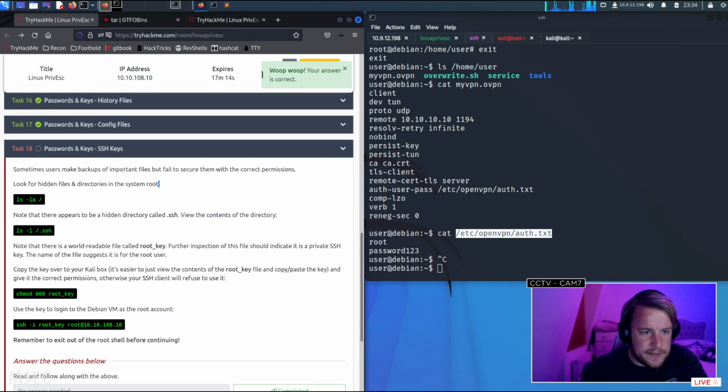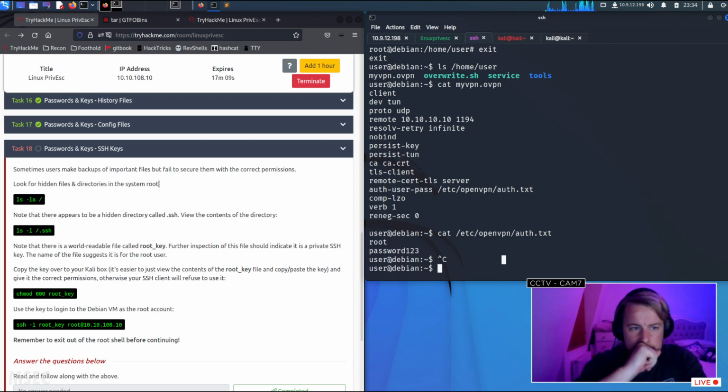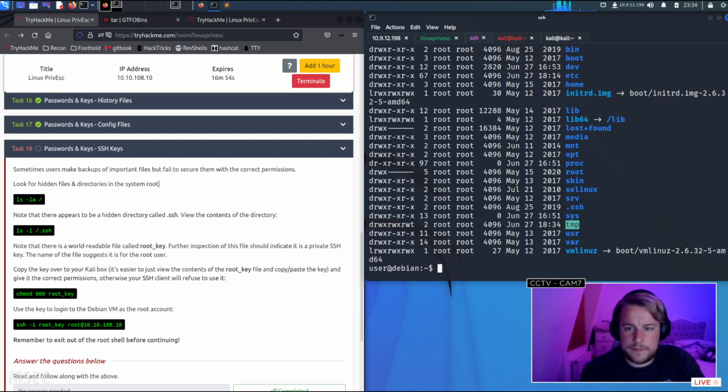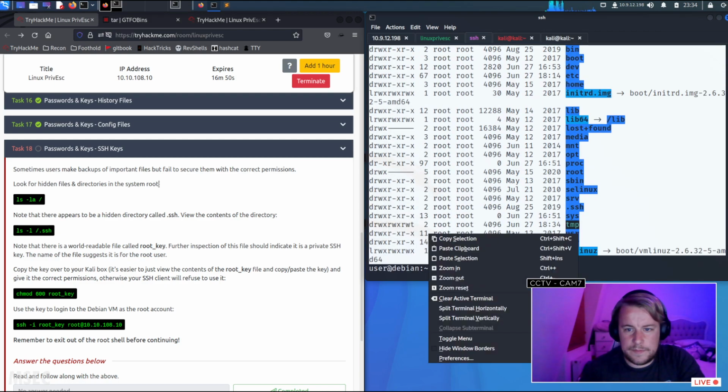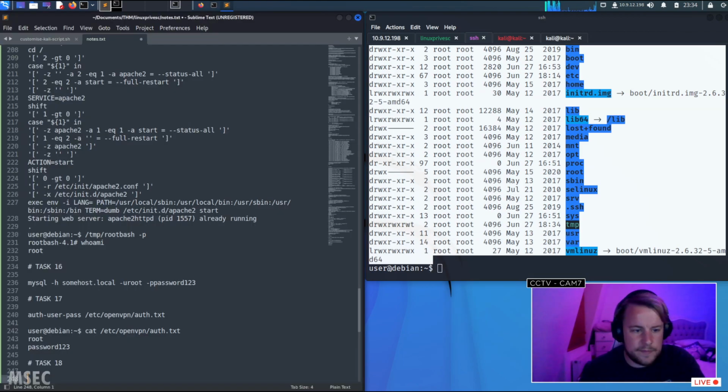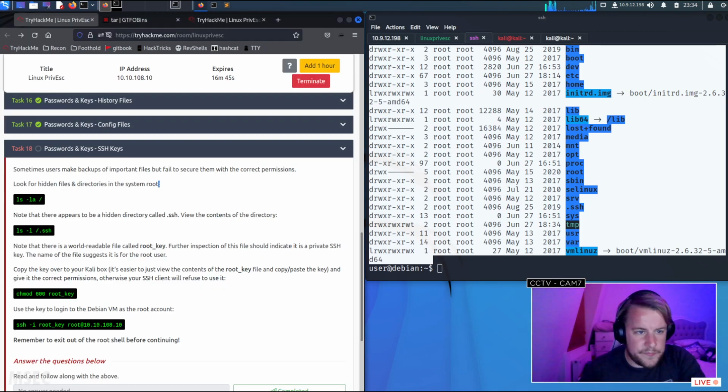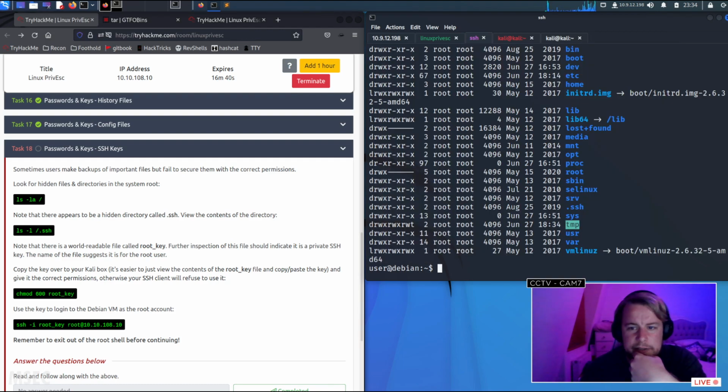Right, 18. Passwords and keys, SSH keys. Some users make backups of important files but fail to secure them with the correct permissions. Look for hidden files and directories in the system root. So ls -la /. Note that there appears to be a hidden directory called .ssh.